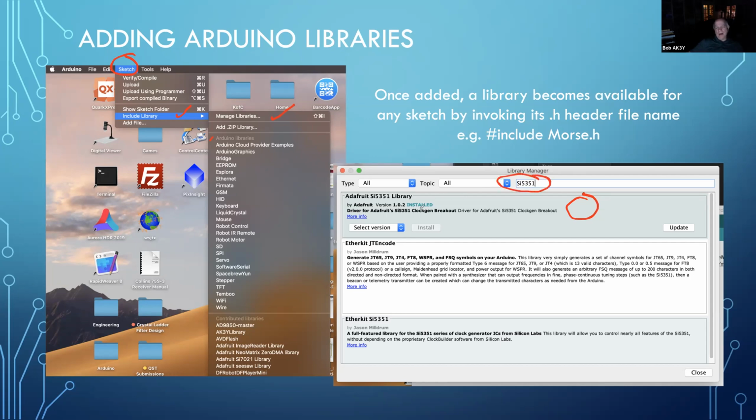For example, I want to create an Arduino interface to a frequency synthesized chip, the SI5351. Well, I type in SI5351, and I can see there are several different versions of what people have written. Adafruit is one of the better ones out there, and that's what I use for my programming.